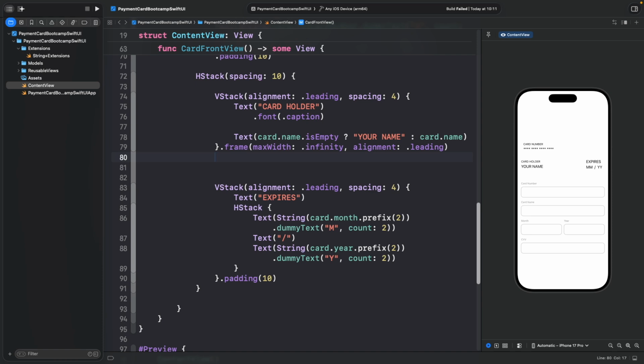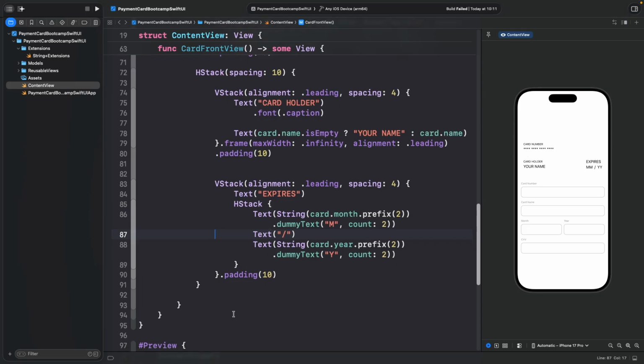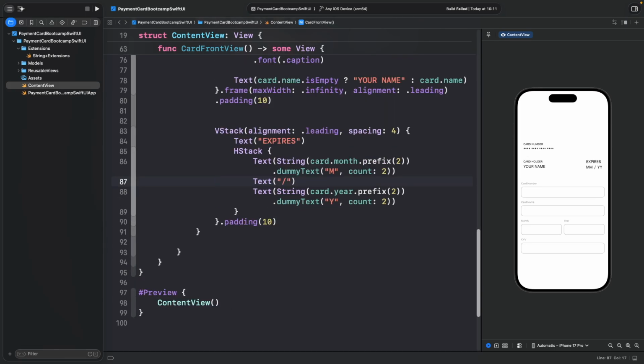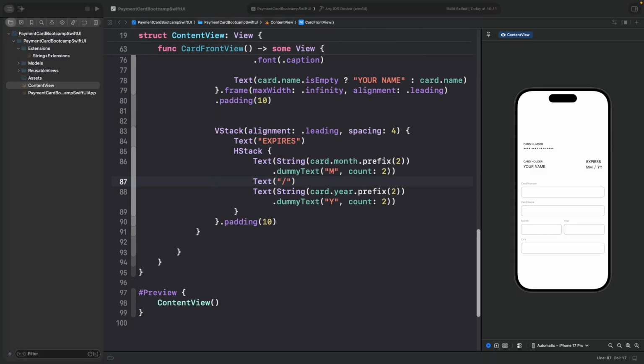And also with this card holder VStack, we're gonna have a 10-point padding, so that it will be at the same edge with the card number. Okay, I hope you get the clear idea about our card front view. Obviously we are going to add the background to our current front view.